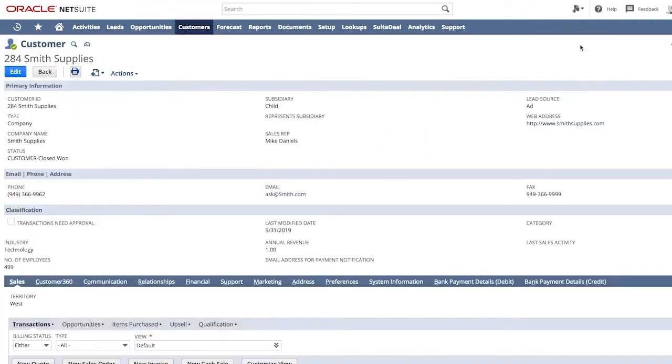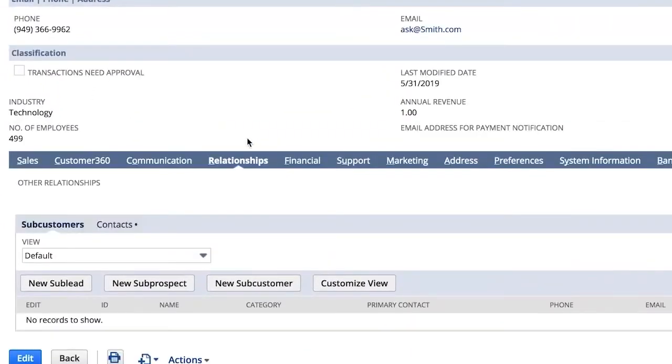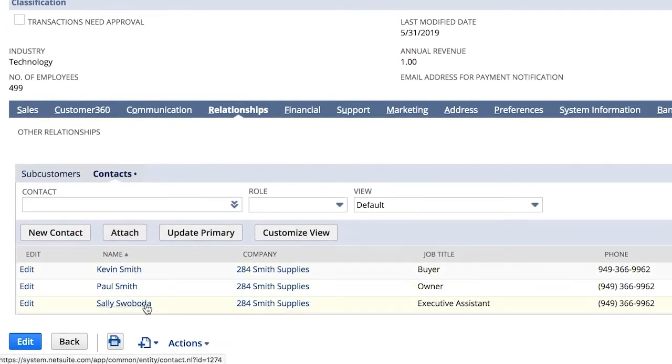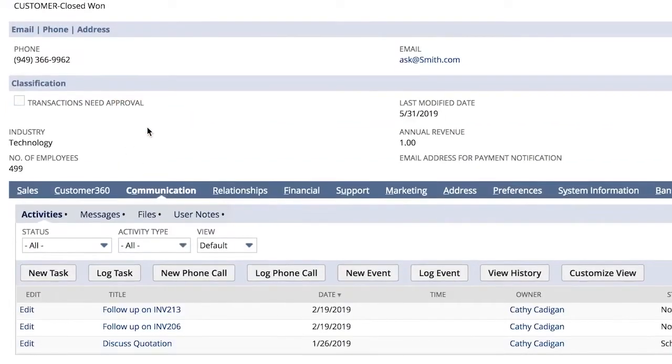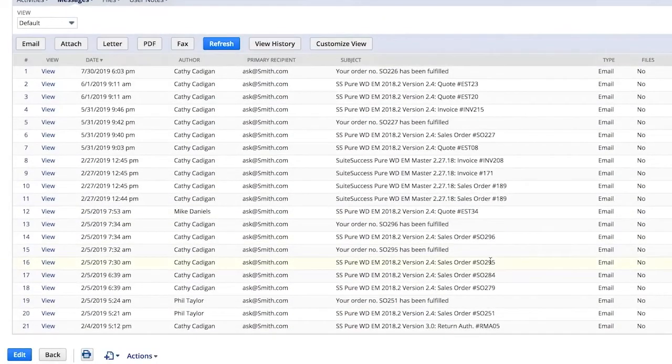NetSuite allows each customer record to have an unlimited list of contacts. I can see that Sally is on the contact list for our customer. That's why she appeared in my original search. In addition, Smith Supplies could also have sub-customers, allowing me to manage all contacts in one area and maintain complex customer hierarchies. To ensure I am fully informed, I can pivot and see all the communications sent to Smith Supplies.